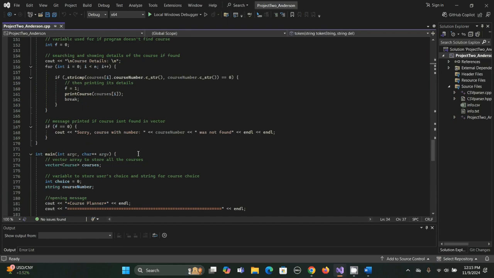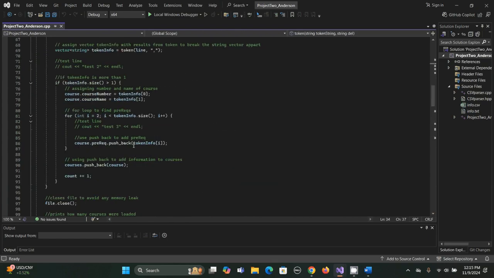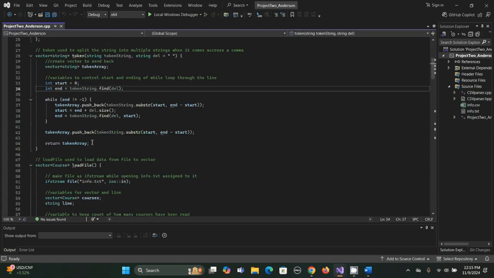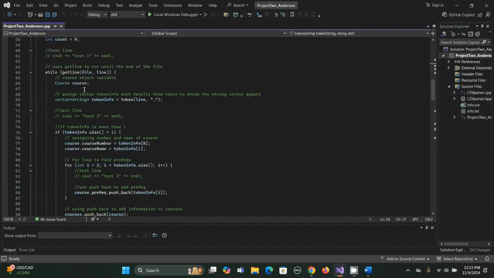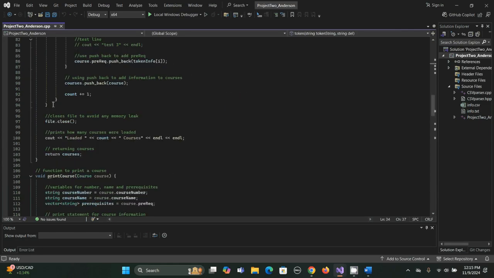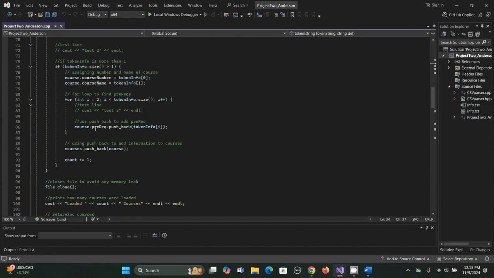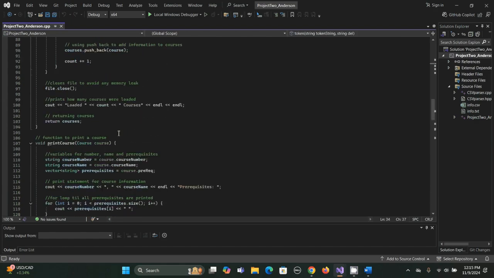Next, moving on to our loops and branches. There are quite a few in this program, plenty of while and for loops, but each loop does contain its boundaries. While n is not equal to -1, it will keep going while getline file, while it can still find lines within the document. And then for i equals 0, i less than token info size, i plus plus, so until i is equal to the token info size.